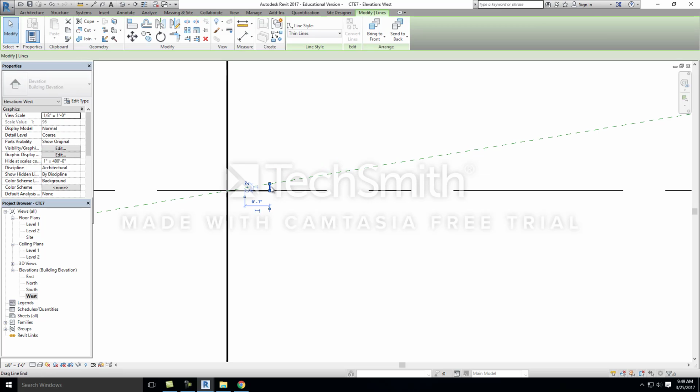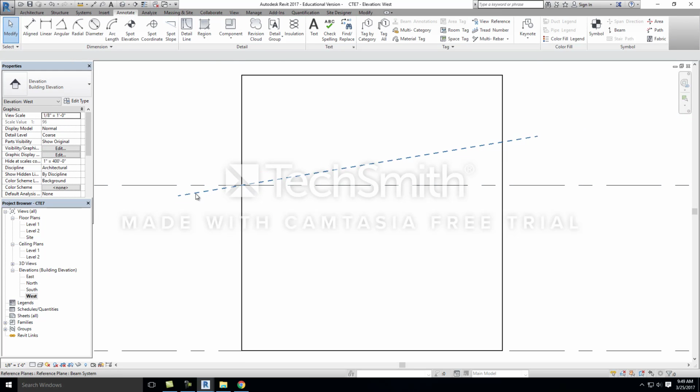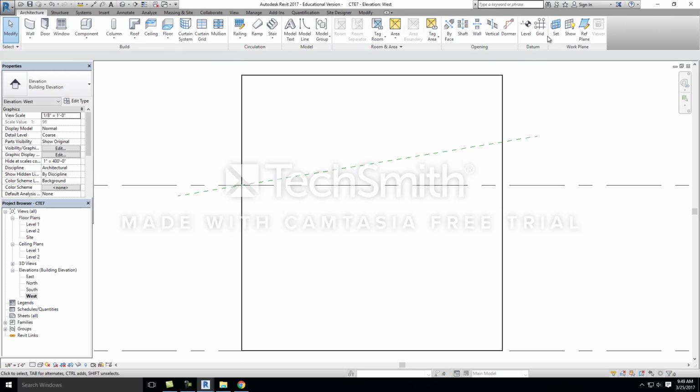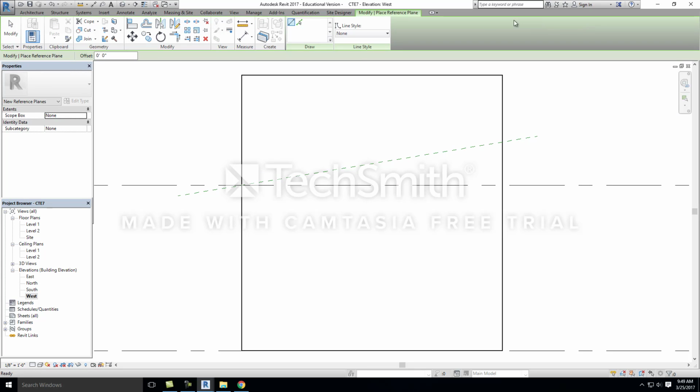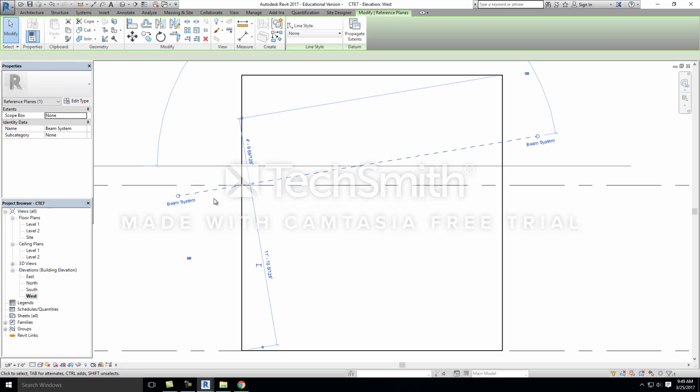So we'll delete those lines, and if you go up to architecture and reference plane, you can then draw that reference plane in place. Once you draw that reference plane, you can click on it and give it a name. You want to do that so that you can easily identify your reference plane when you're creating your beam system.